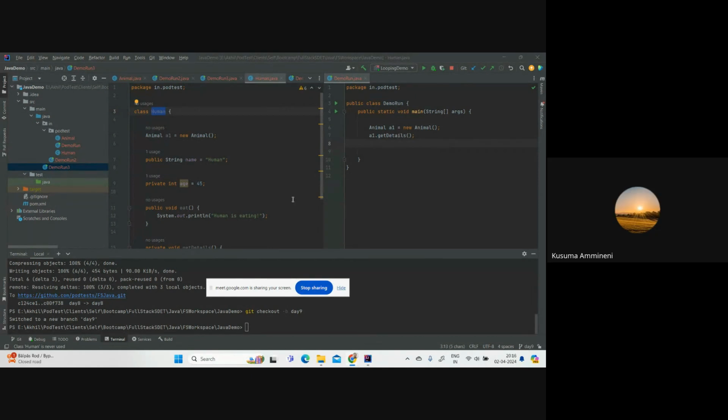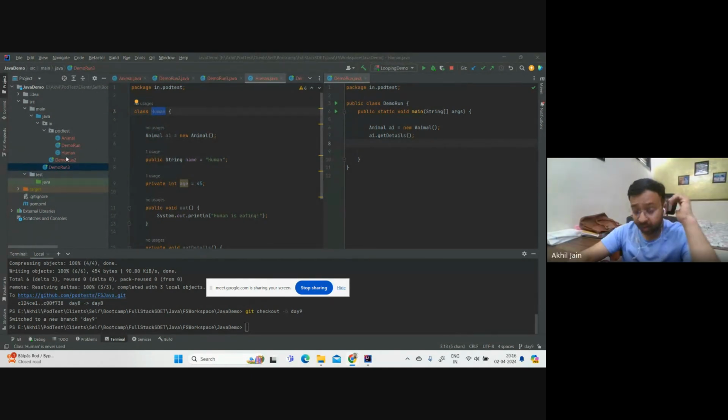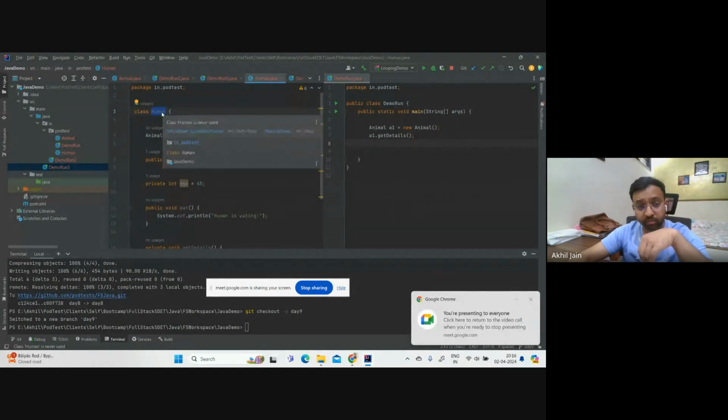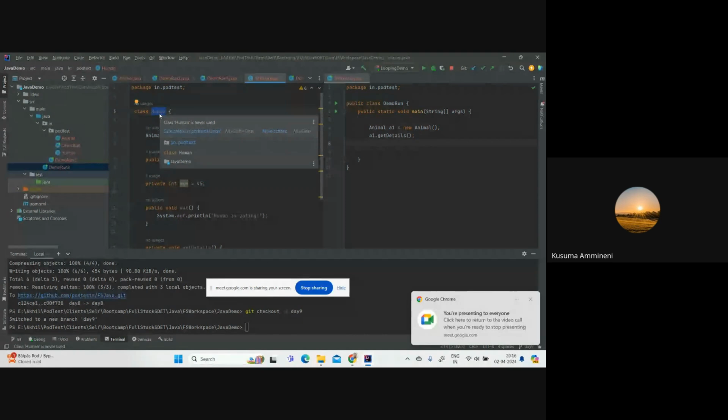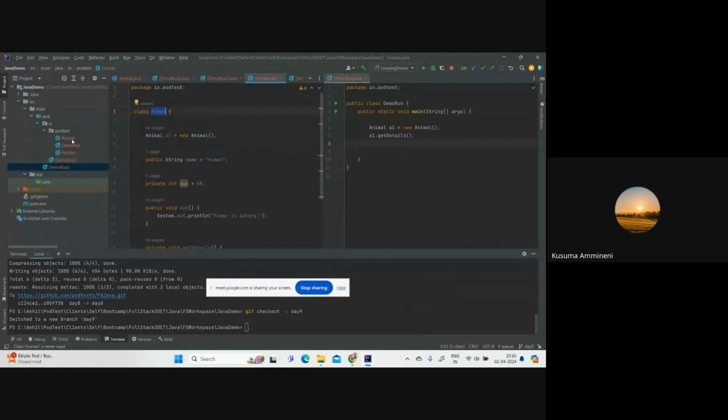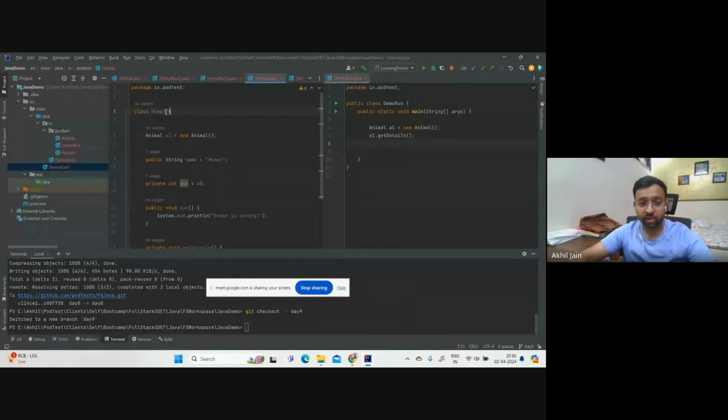Yes, Akhil. Can you tell me, the Human class can be accessed from where? Within the same package. So you can access it in Animal DemoRun, but you can't access it in DemoRun2 and DemoRun3, because those are outside of the package, which Human is present in. Okay. Great.